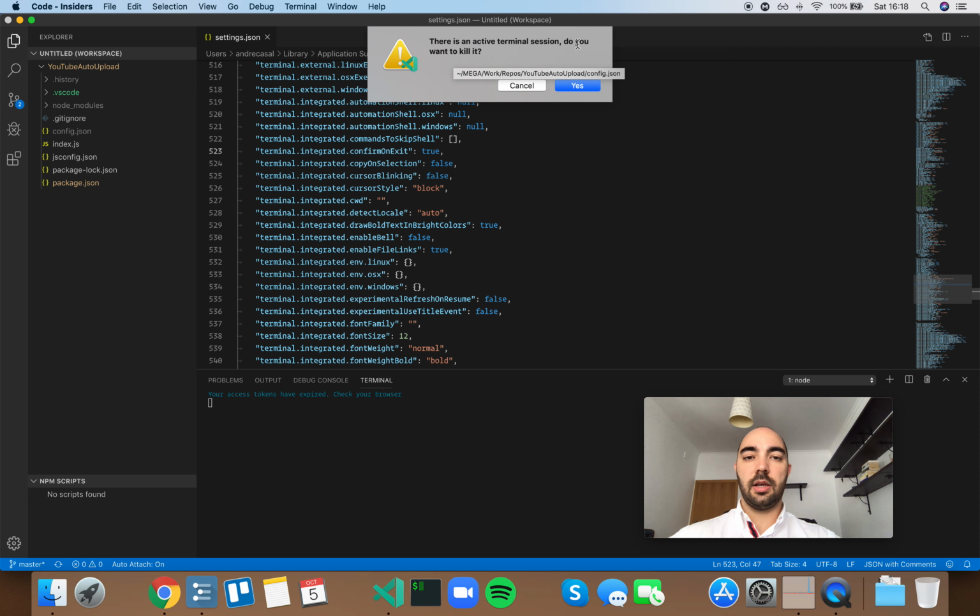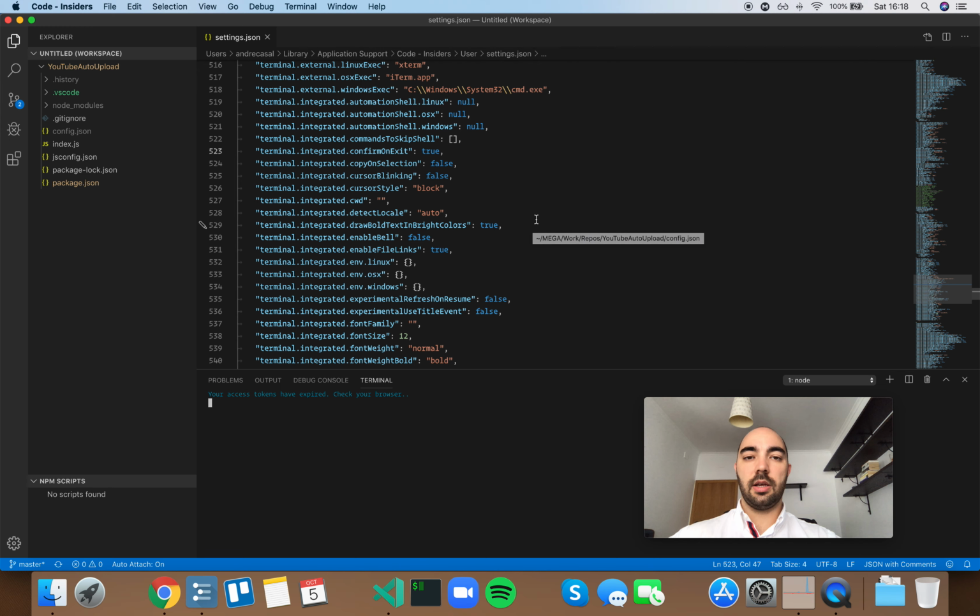There is an active terminal session. Do you want to kill it? And then you cancel it, and you won't get out of VS Code. Now, usually when I quit VS Code, I want everything related to that to also close. So I'm actually going to set this one to false because I want the session to be automatically ended.